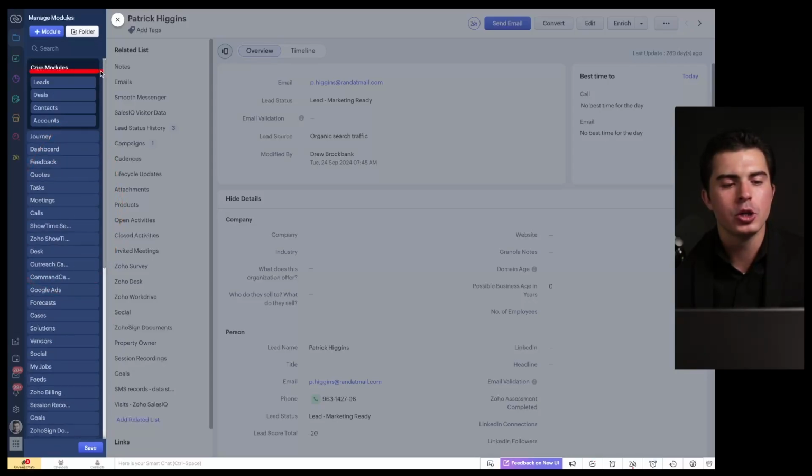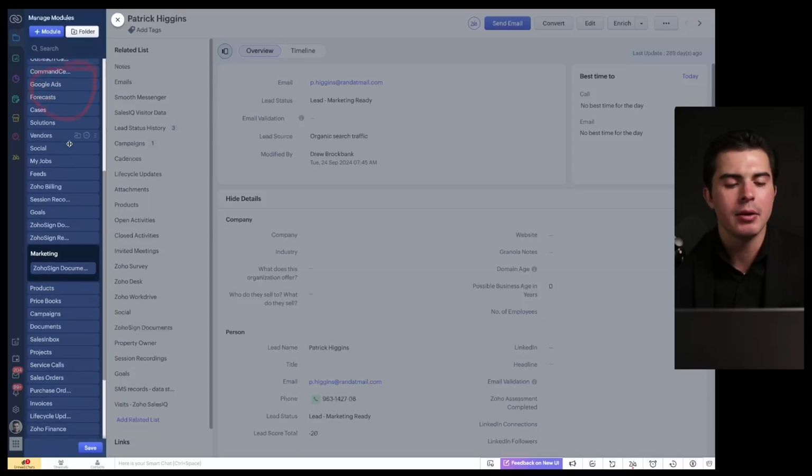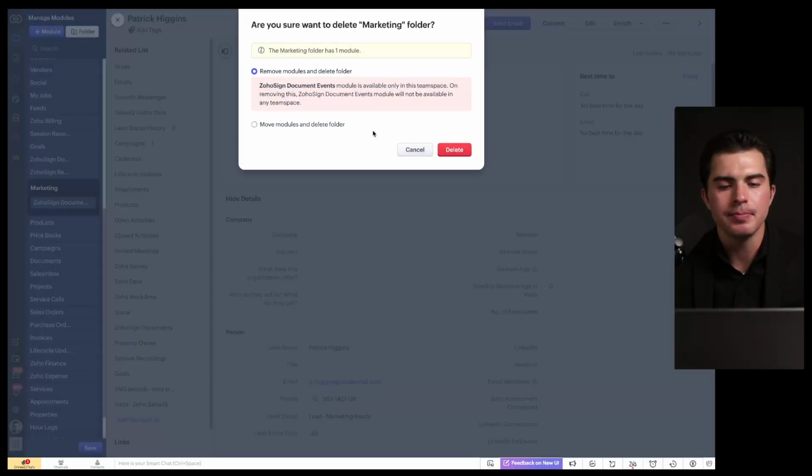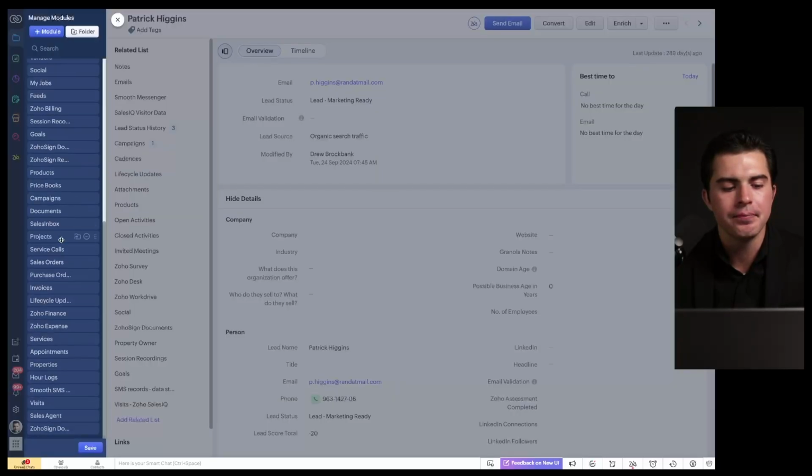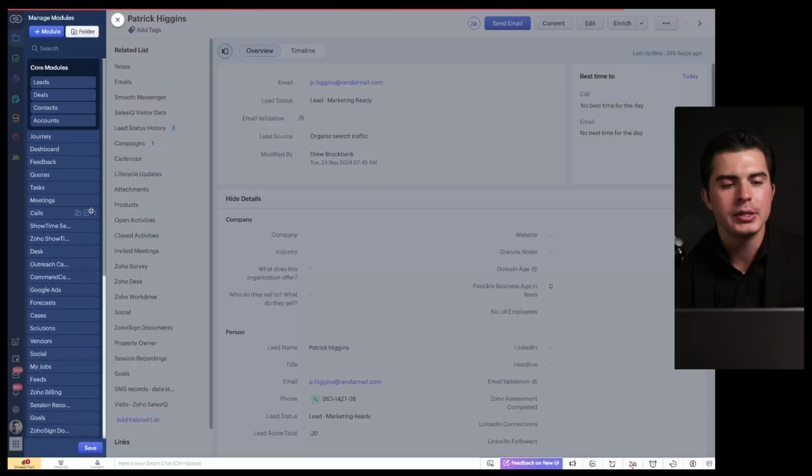So you can see I have my core modules one. I like having that one there, but I don't go too crazy with it. And we don't want to remove modules and delete folder. We want to move modules and delete folder. So we'll just do that. I want to delete everything there. I'm going to save it, and there you go.